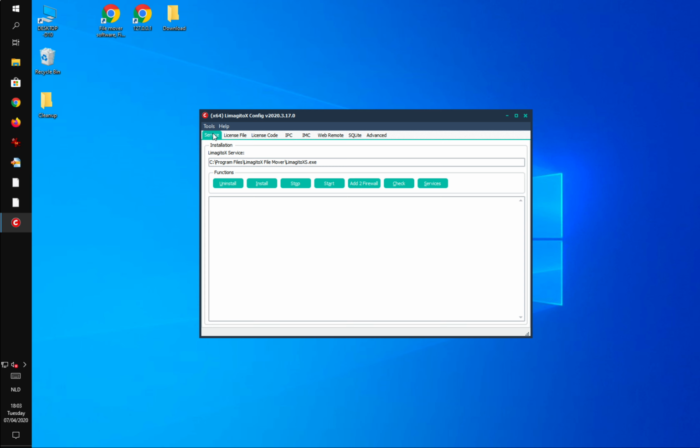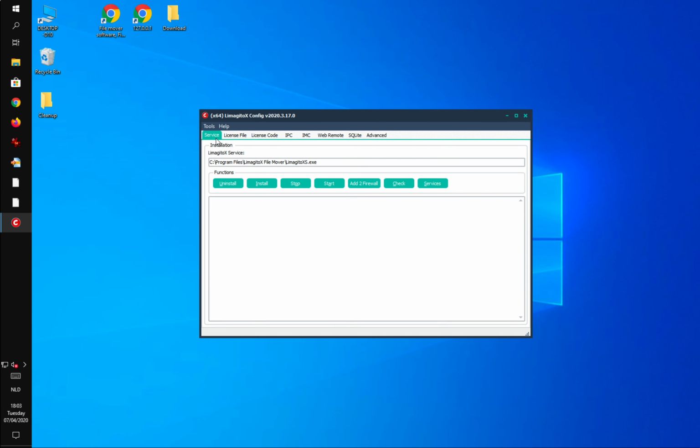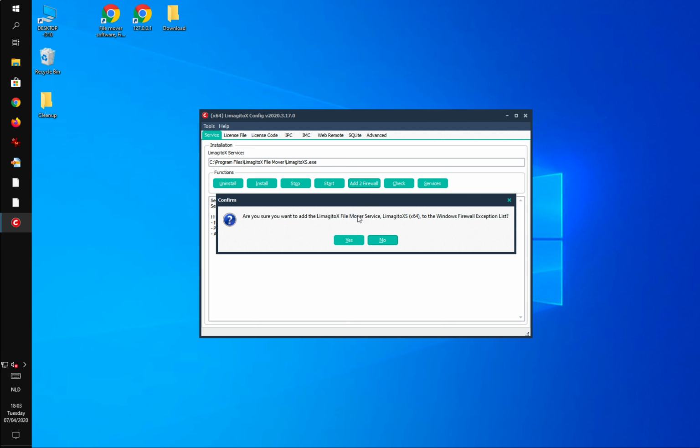We have two services available. The first one is the engine itself, because I said previously we're going to use the FileMover as a service, but also the web remote tool is a service. But first, let's start with the engine. We're going to install it. Installed. We're also going to add it to the firewall.